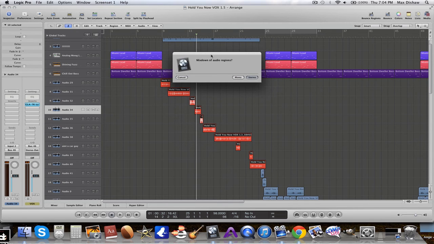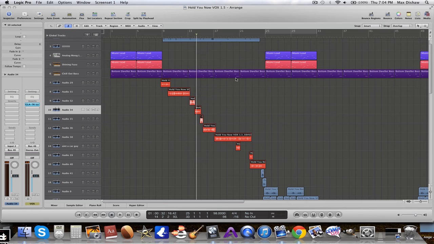Highlight them all, right click, and we're gonna go to merge, this little button right here, second from the top. Now it says mix down of audio regions, mono or stereo. These were recorded in mono. Always want to keep lead vocals, kick drums, snares, bass, things like that in mono. So we're gonna bounce them. Yes, we want to keep that mono.